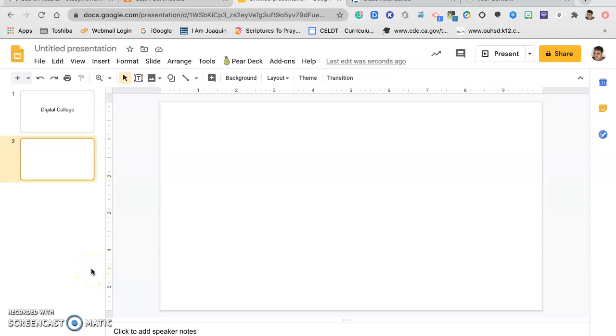Hey everyone, I wanted to make a quick tutorial on how to do a digital collage. If you missed this in class today, this is going to help you figure out how to do your work that's due on Monday. And if you're watching this after this, then it's a refresher.